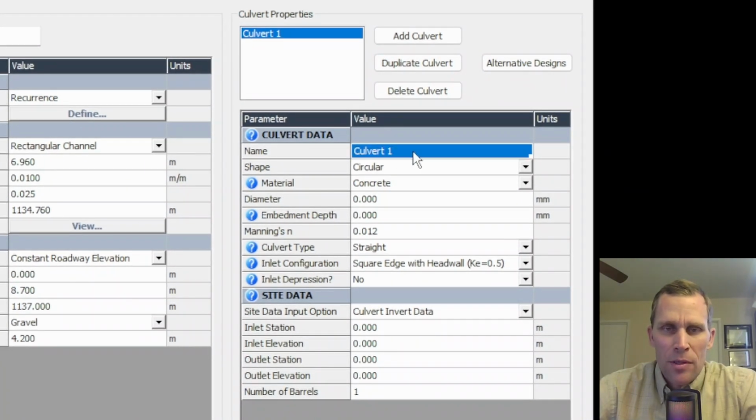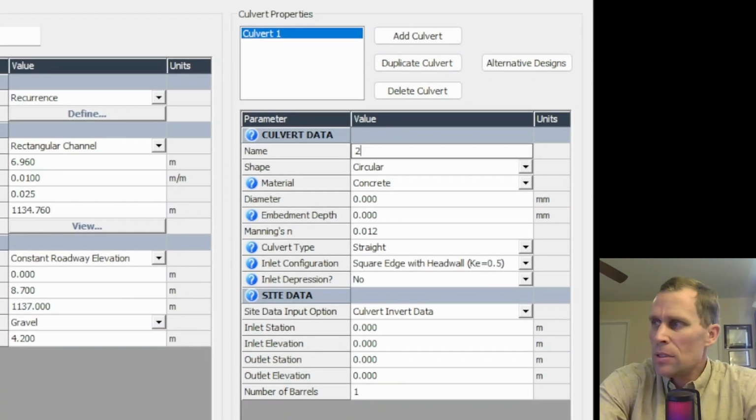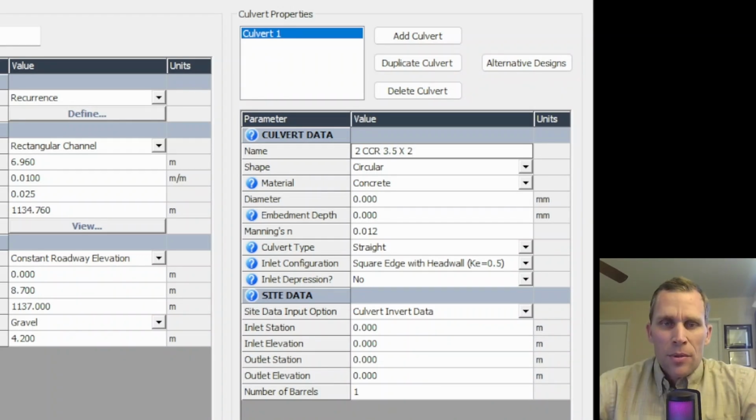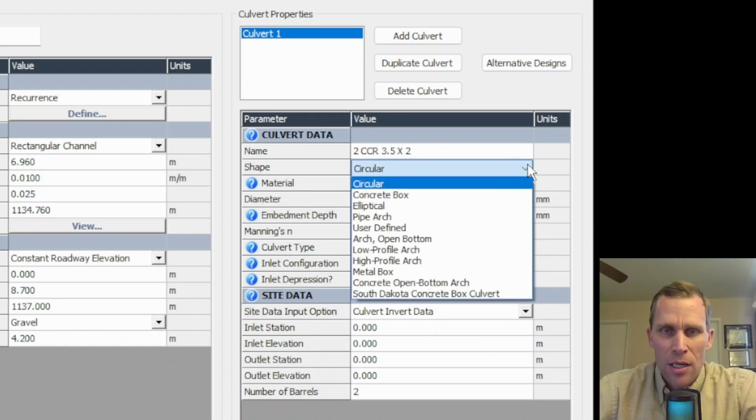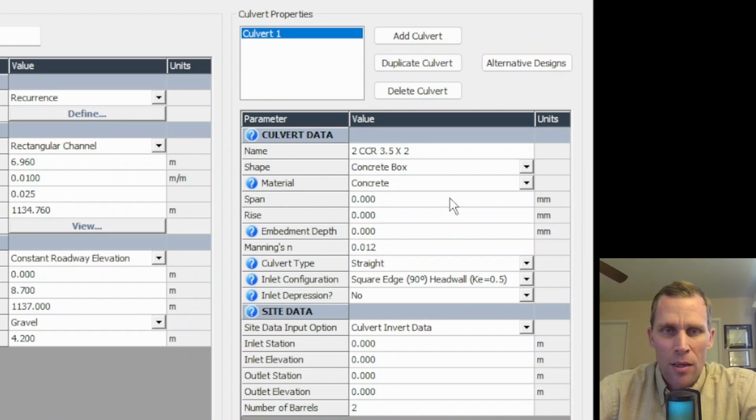All right, heading over to the other side here. The culvert name, let's go ahead and name this, how about 2CCR 3.5x2? Simply describing that we're going to have two barrels that are sized 3.5 meter wide by 2 meter high. In fact, let me go ahead and update the barrel number now, which is down here. So I'll change that to a 2. The shape is not circular, but rather concrete box. But I remember reading that circular was all right. We're going to go with concrete box here, though.